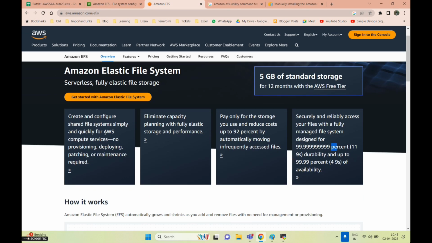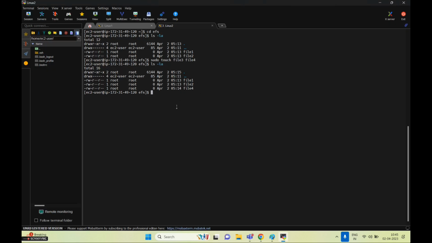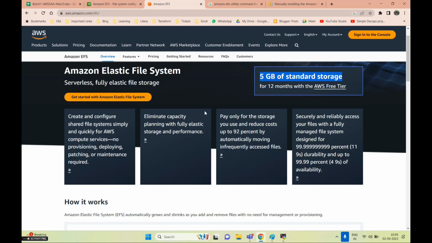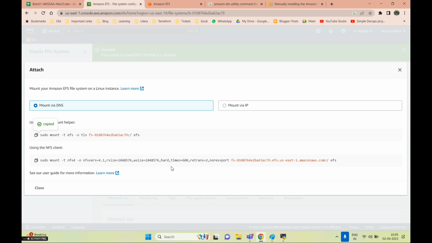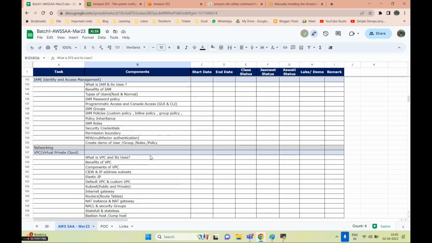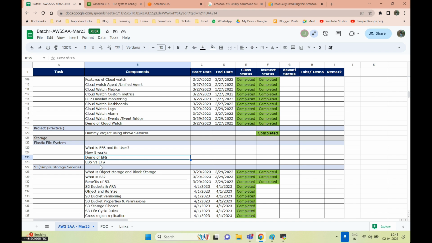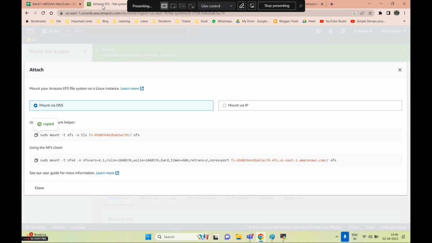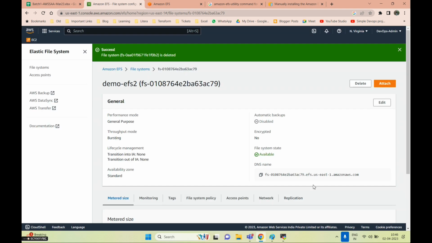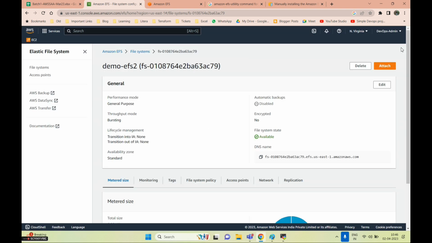There is unlimited data you can share. There is no limit, unlimited capacity planning with fully elastic storage and performance. 5 GB of standard storage is free tier eligible, so you can share up to 5 GB of data with this EFS. So this is another concept related to storage which we have covered. And yes, we are done with the EFS also. So let's just delete that.